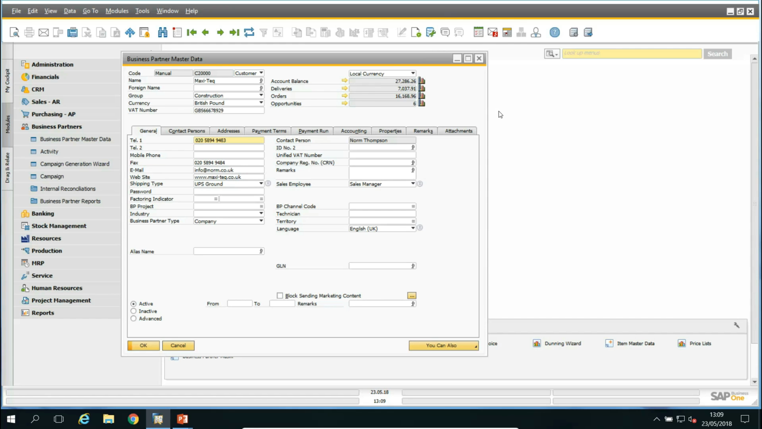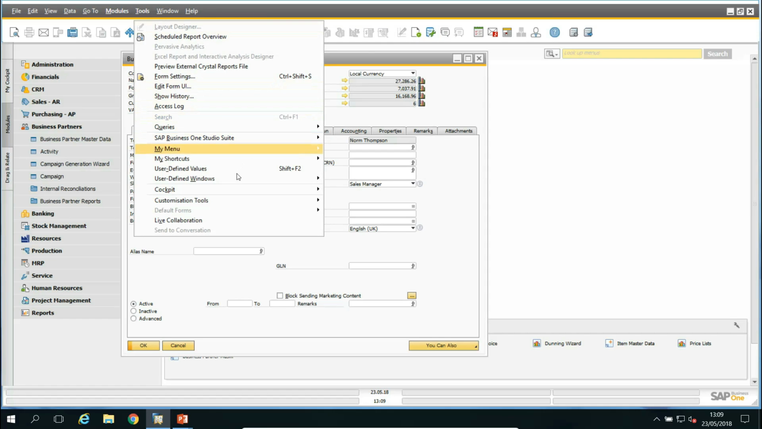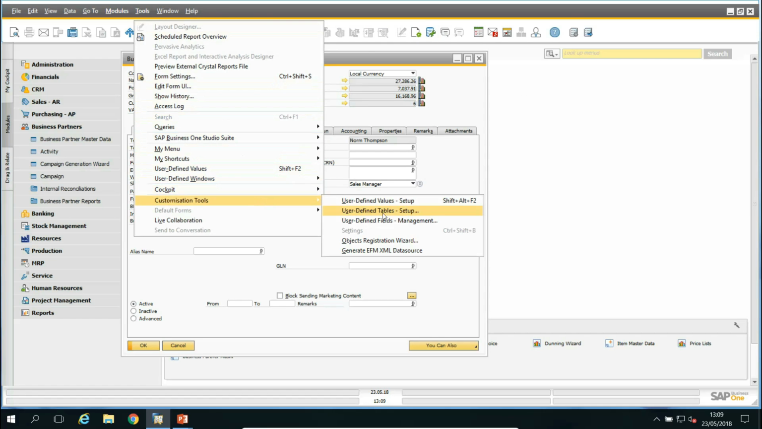So while we're on user-defined fields, how these work, you can basically create a field on any screen. You can do this on the business partner master data, you can do this within sales and purchasing documents, and you can then go on to report on these. So you're essentially giving yourself unlimited account attributes to report on, hold analysis on, and this is done through going to tools, come down into customization tools and user-defined fields management.